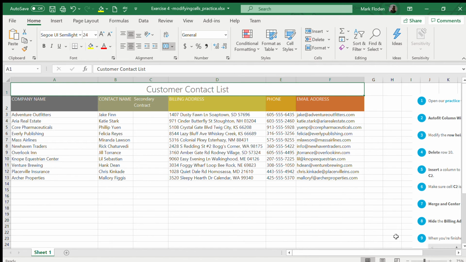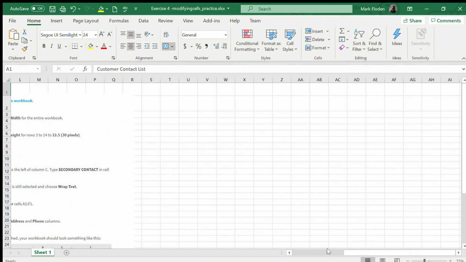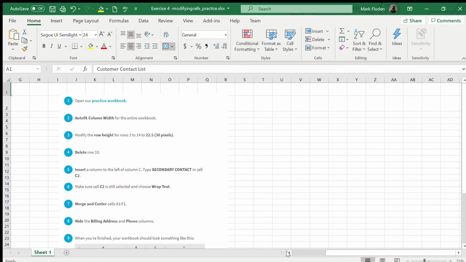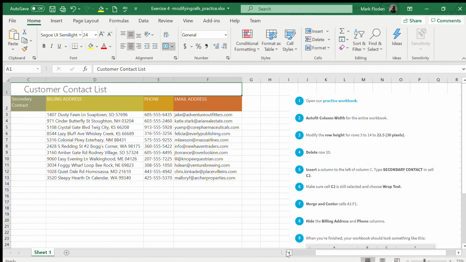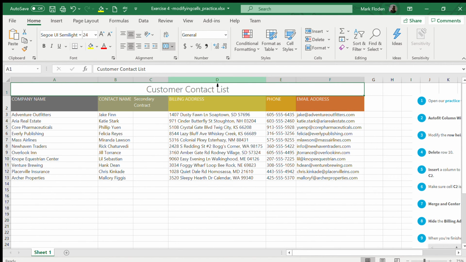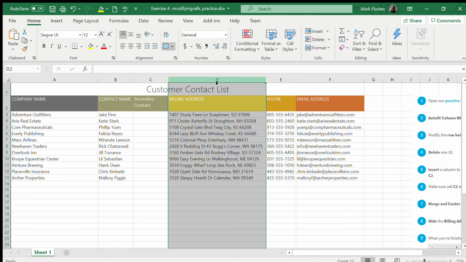And it says we've got to hide the billing and the phone columns. So here's our billing column. I'm going to highlight the entire column. I'm going to highlight the entire phone column. I'm going to right click, and one of the options there is hide.